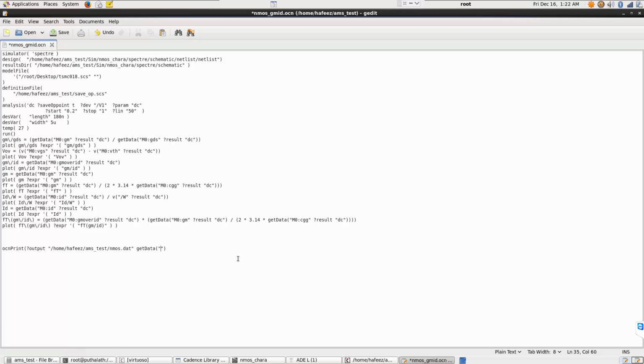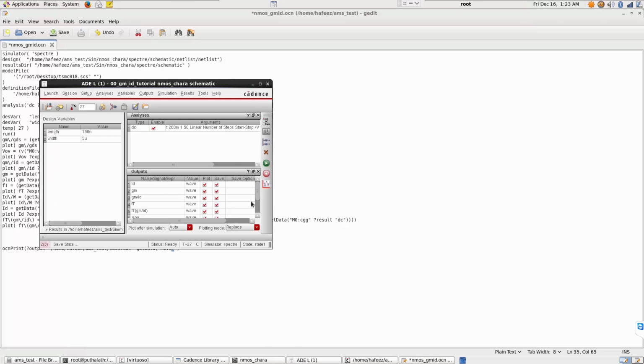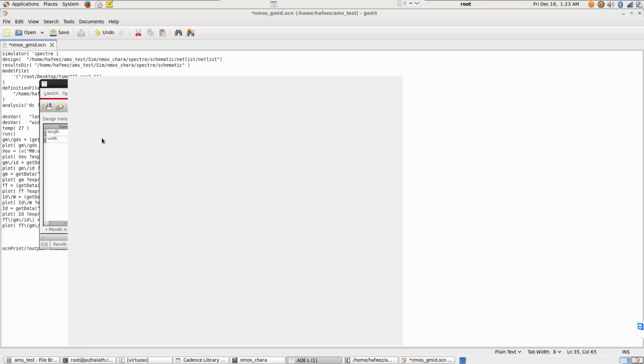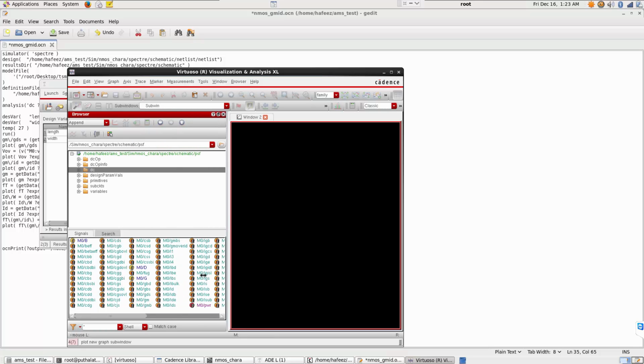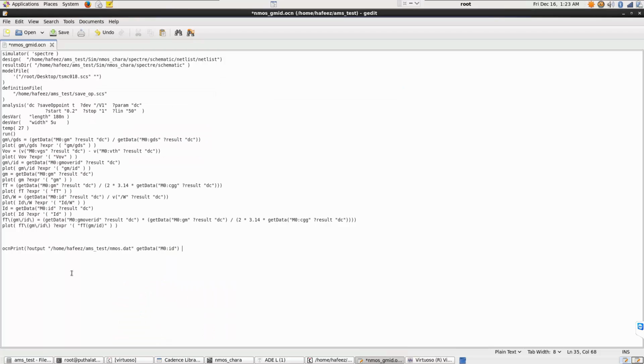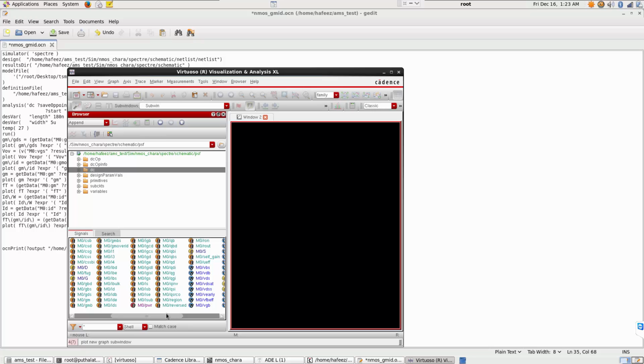Here this format is important. We need M0, which is the name of the MOSFET. We need ID of M0. We should make sure that the name we are giving here exactly matches the name we can see here. Here in the DC you can see all the names. So these are the parameters we are trying to save. This name should match the code we are writing here. So ID, small i and small d, should be exactly the same as this one.